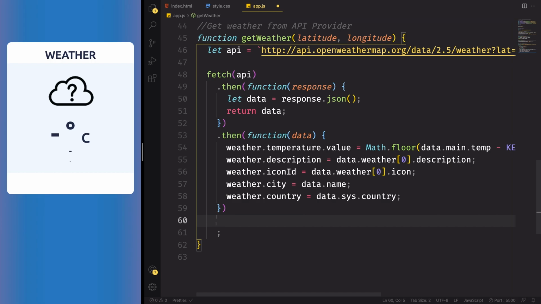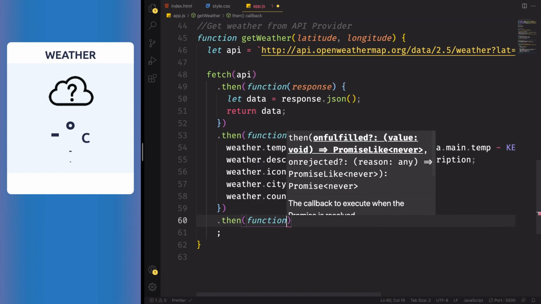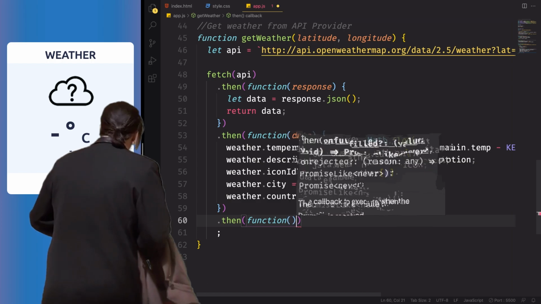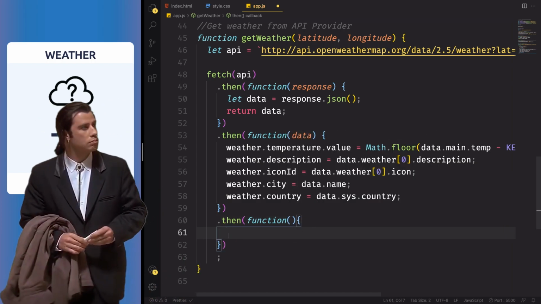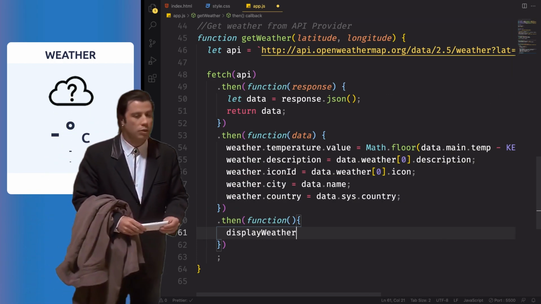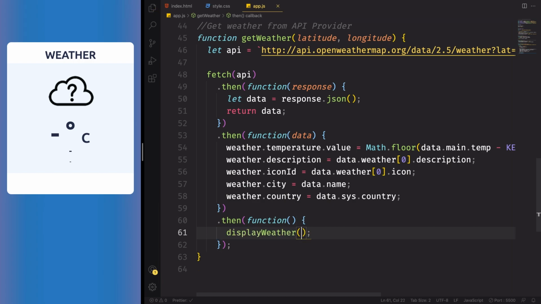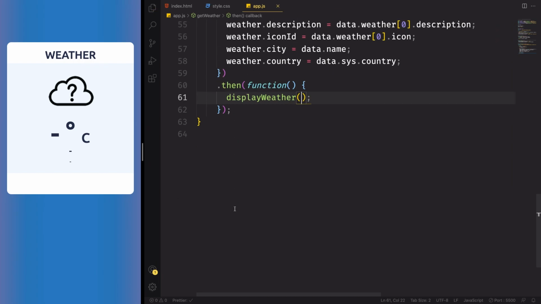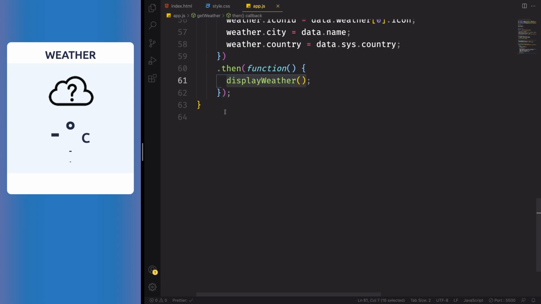Okay, let's go ahead here and let's call here a .then, and let's call a function. It doesn't exist yet. Okay, let's call this one displayWeather. Okay, this is the one that's gonna display all this info to the user. Okay, so now let's create this function. Let me copy this one here and paste. Let's comment out so you know what you're doing. Display the weather to the UI.